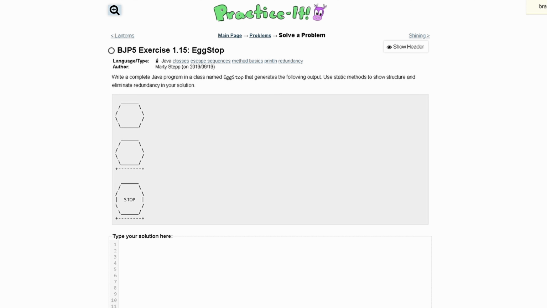For practice it, exercise 1.15, EggStop. We are asked to write a complete Java program in a class named EggStop that generates the following output. We need to use static methods to show structure and eliminate redundancy. First, it asks us to write a class named EggStop.